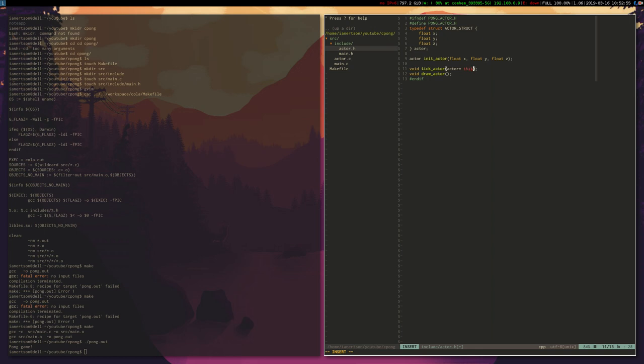I wonder why that happened. Actually, you know what, it's not a good idea to use this as a variable name, because then this code will not be C++ compatible. I know we're writing it in C, but it's always nice to have it C++ compatible as well, so let's just call it A. There we go, and let's just call this A here as well. Actor A, and also this is a pointer, so we need to do that. Cool. So let's just add the update and draw methods to the implementation as well.